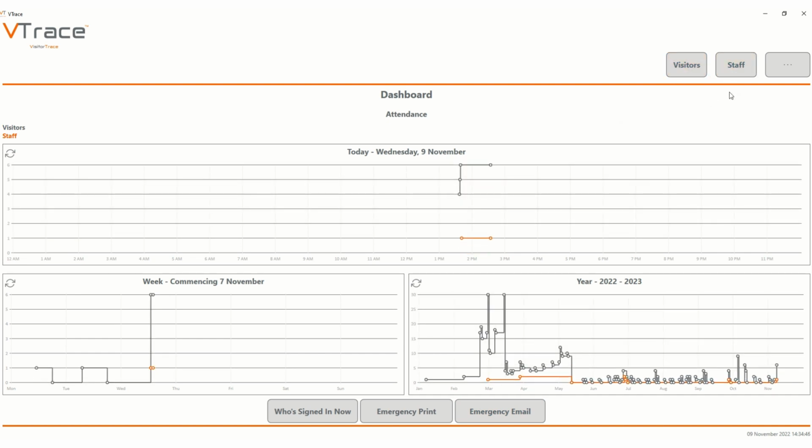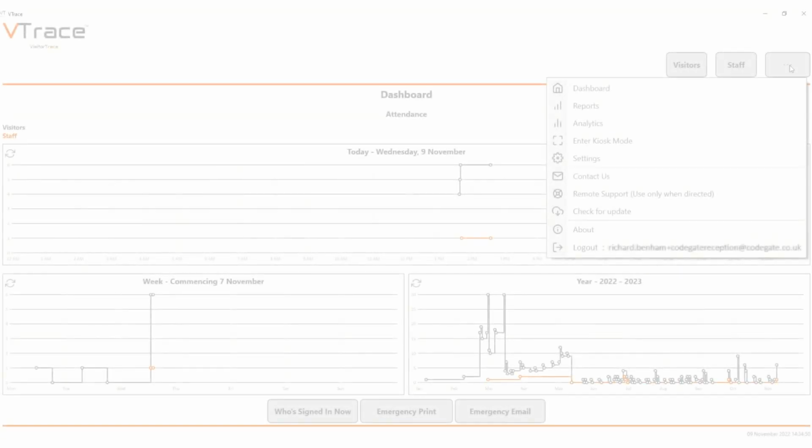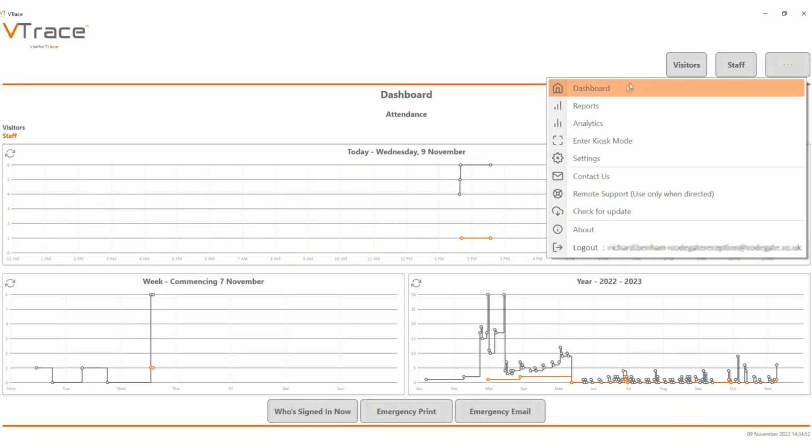We've then got visitors and staff. This is how we manage our visitors. This is how we manage our staff. And our ellipses, three dots, we've got several options. We can come back to the dashboard. We've got reports, so we can generate a report on who's been in the last week, month, and you can filter that by staff and or visitors. Analytics, much the same, just some options to give you an idea of who's been in the building.